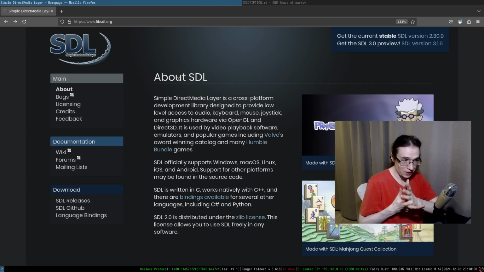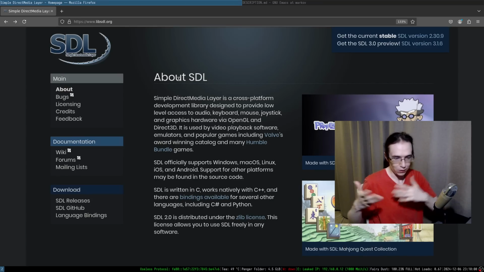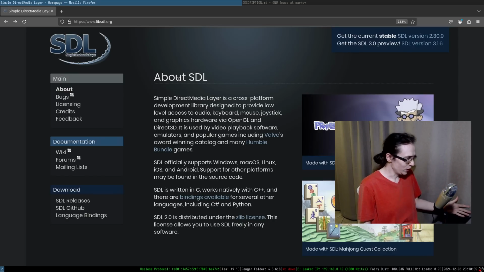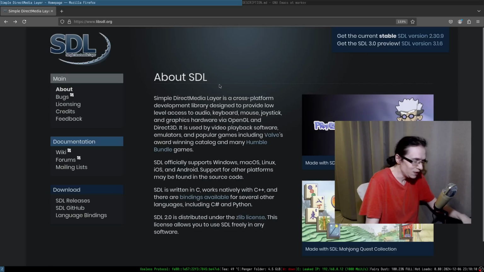In any case, I decided to allocate one stream and take a look at the current state of SDL3 and whether it is better than SDL2, whether it fixes all of the problems of SDL2 and stuff like that. That's going to be the point of today's stream, just to take a look at the current state of SDL3. Sounds good?